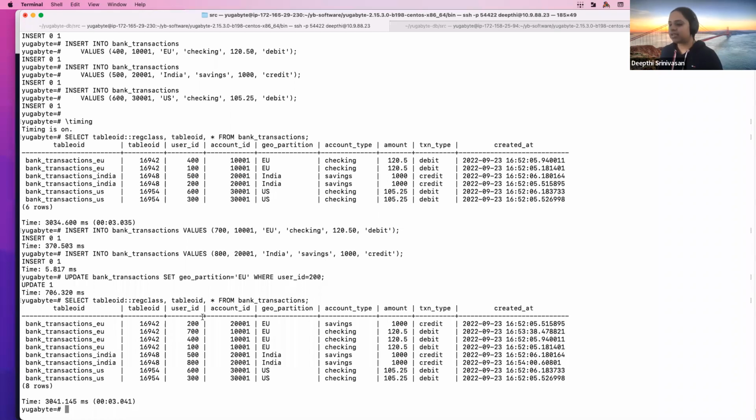Yeah, so we can see here in the output that that's precisely what happened. Our user ID 200 is now in the bank transactions EU. So in the background, we modified like 4 tables, the India table and index and the EU table and index, and all of this happened in a single transaction. And yeah, that's pretty much what happened behind the scenes in this update.